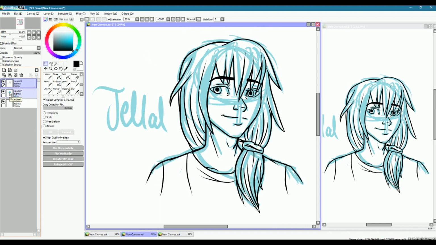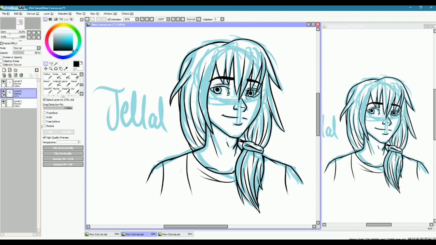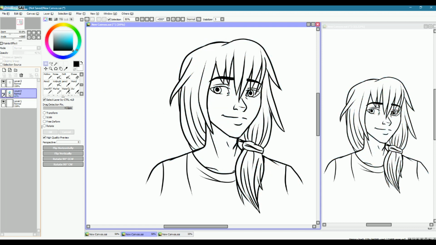So what we can do now to see the line work without the sketch layer underneath, we can actually go onto the sketch layer that is with the opacity down, we can press the little I to hide the layer and unhide the layer whenever we want to.